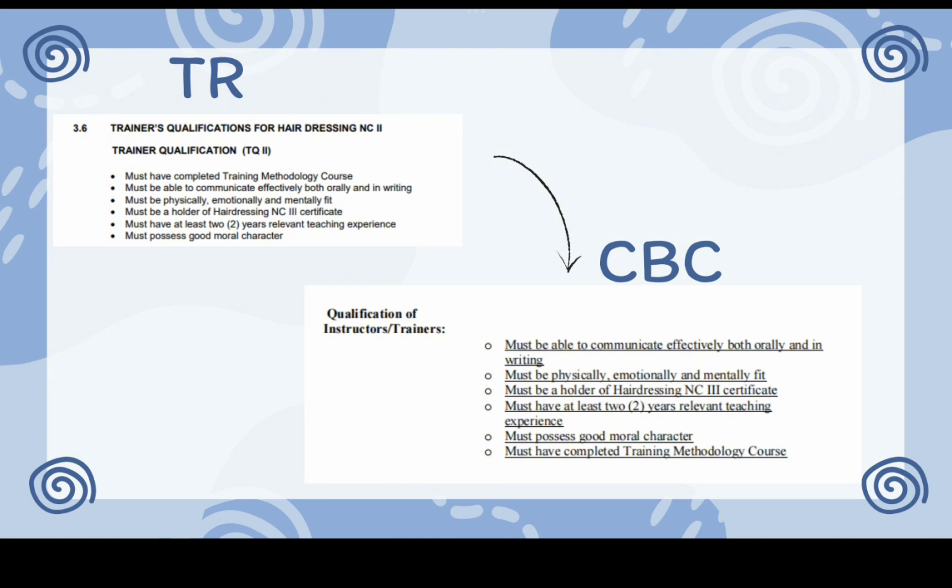They must be able to communicate effectively both orally and in writing. They should also be physically, emotionally, and mentally fit to conduct the training. The trainer must be a holder of a hairdressing NC3 certificate, which shows advanced competency in the field. They must also have at least 2 years of relevant teaching experience, possess good moral character, and must have completed the training methodology course. This qualification ensures that trainers can deliver effective competency-based training.